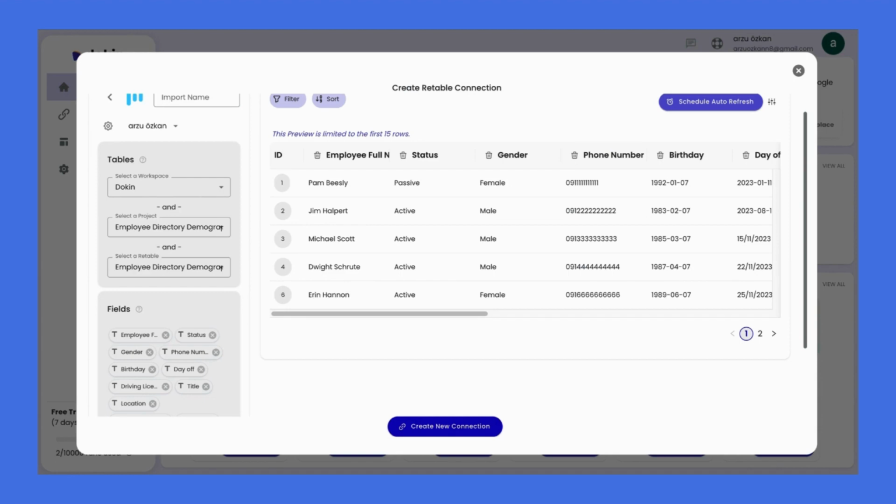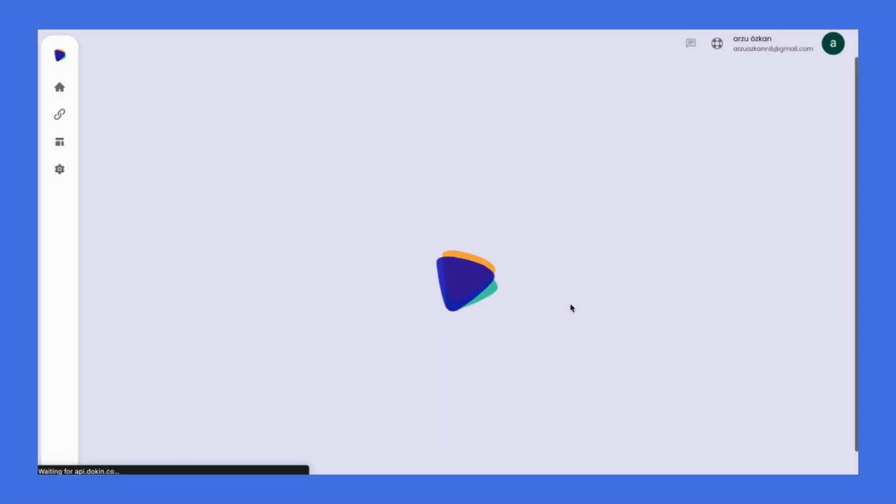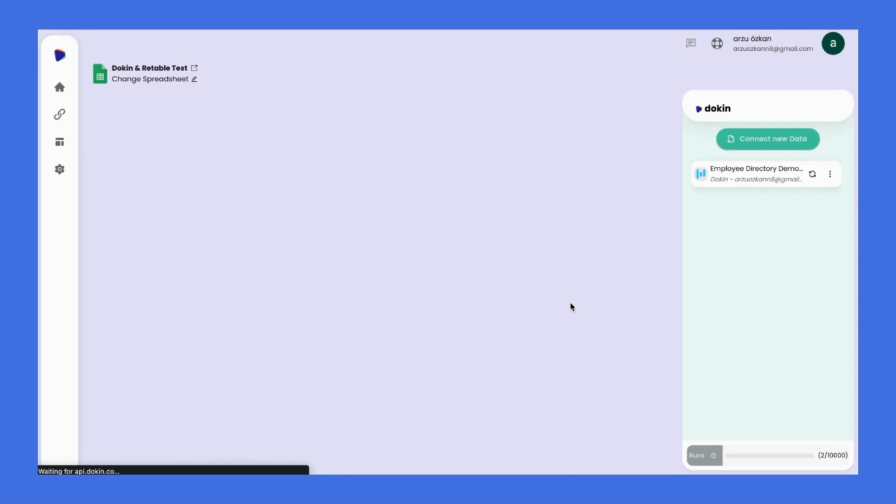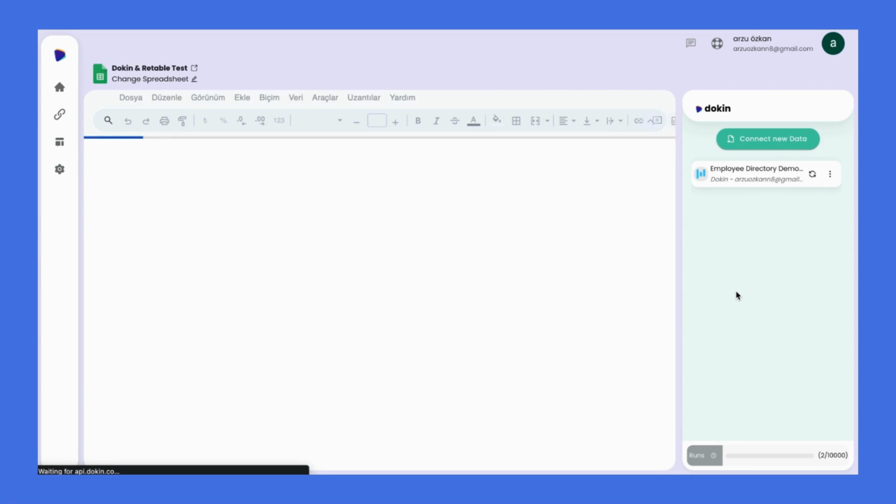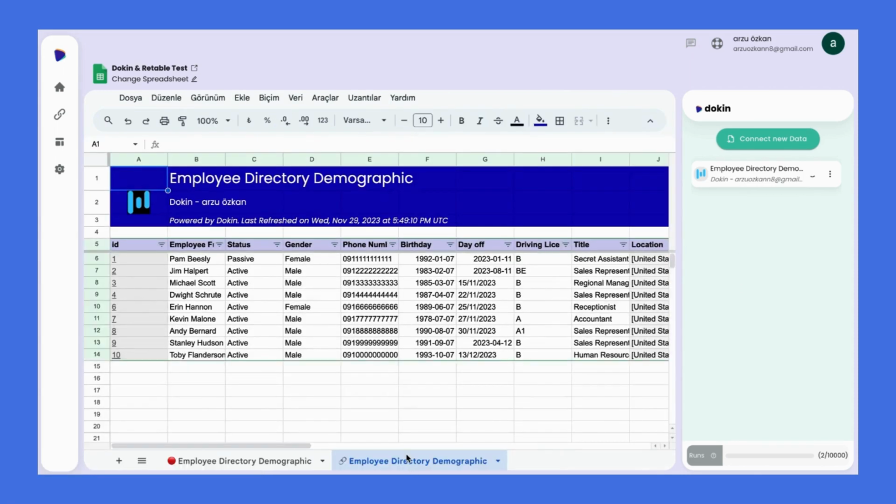After completing your checks, you can build your connection by clicking the Create New Connection button at the bottom of your Dokin panel. Once you create the connection, you will also see a preview of your Google Sheet. Now let's change some data in your Google Sheet to see how our Google Sheet and Retable table are synchronized.